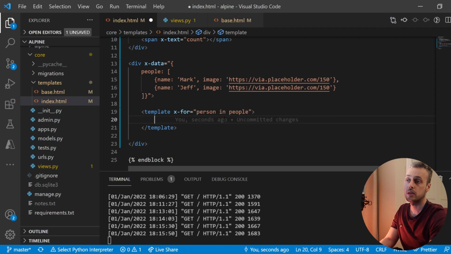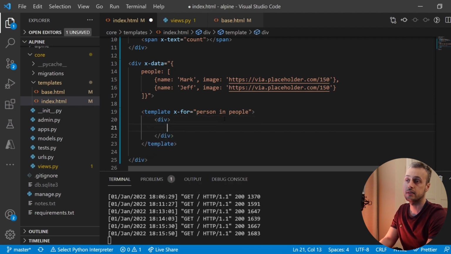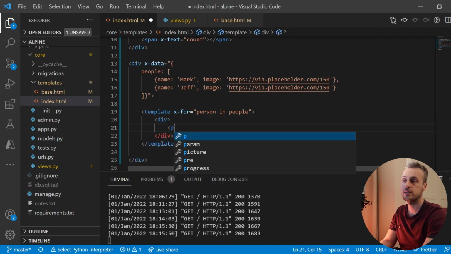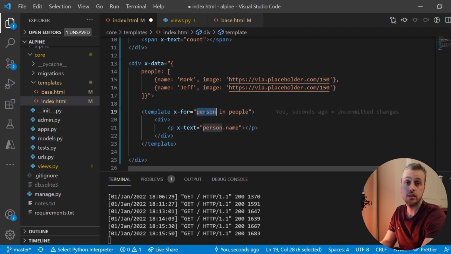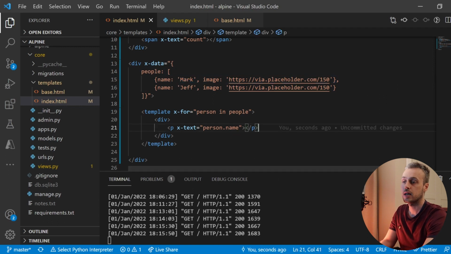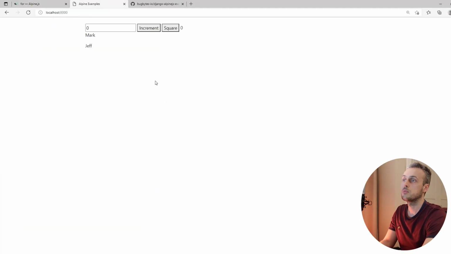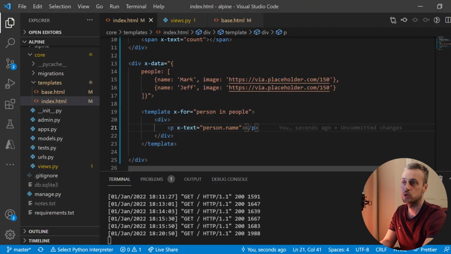And within the template we need one root element, so I'm going to make that a div. And then within the div we're going to render out the name of the person. So we use the x-text attribute to do that, and we can then say person.name, and we refer to person, which is the iteration name of the variable, and the name comes from the key within each JavaScript object. So that gives us the name. If we save that and go back to the front end, we should now be able to see the two names of our people, Mark and Jeff, which corresponds to the names within this JavaScript object.